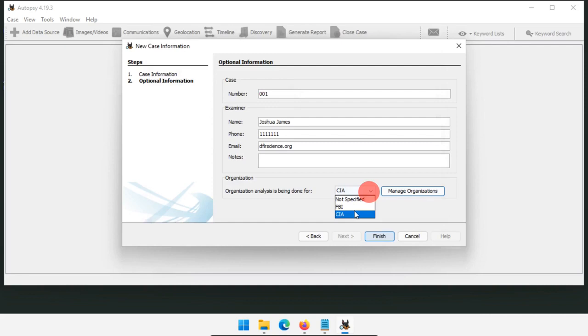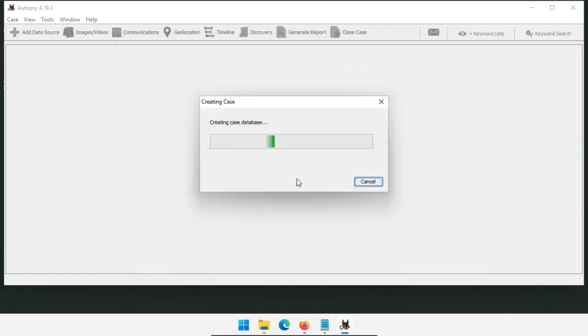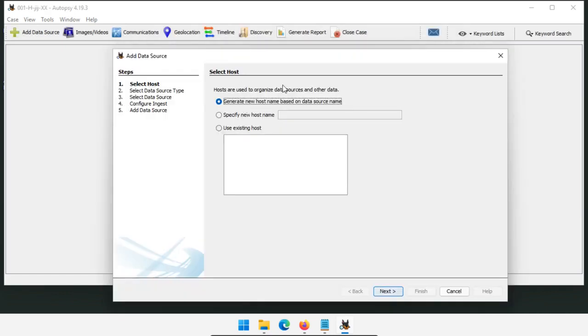Our organizations are set, so now we can select which organization it is that we're processing this case for. Okay, so I'm going to select CIA, click Finish. Next thing we want to do is figure out a host name. So a computer can have multiple hard drives in it. So we can specify a host name and then attach multiple data sources to that host. So if you have a network dump, if you have a RAM dump, and you have a hard drive image, you add them under one host.